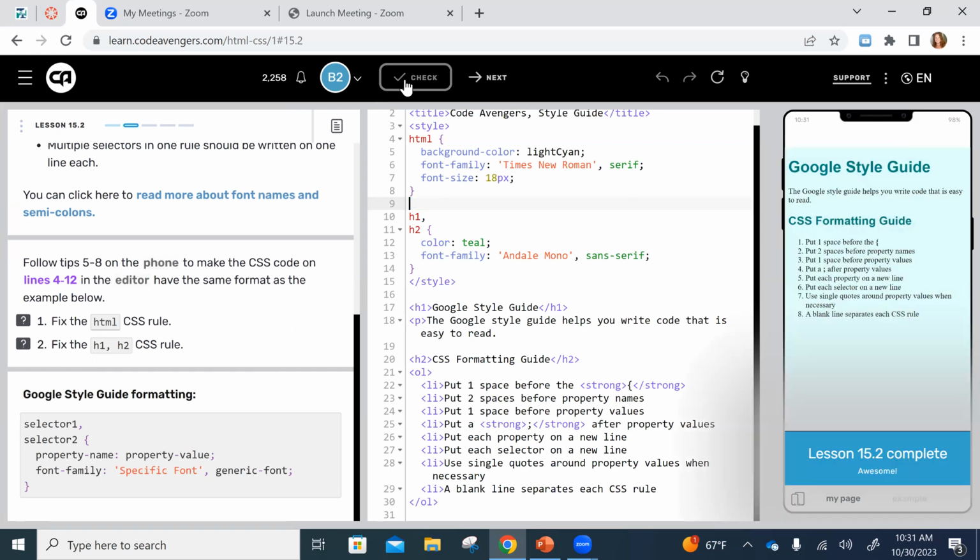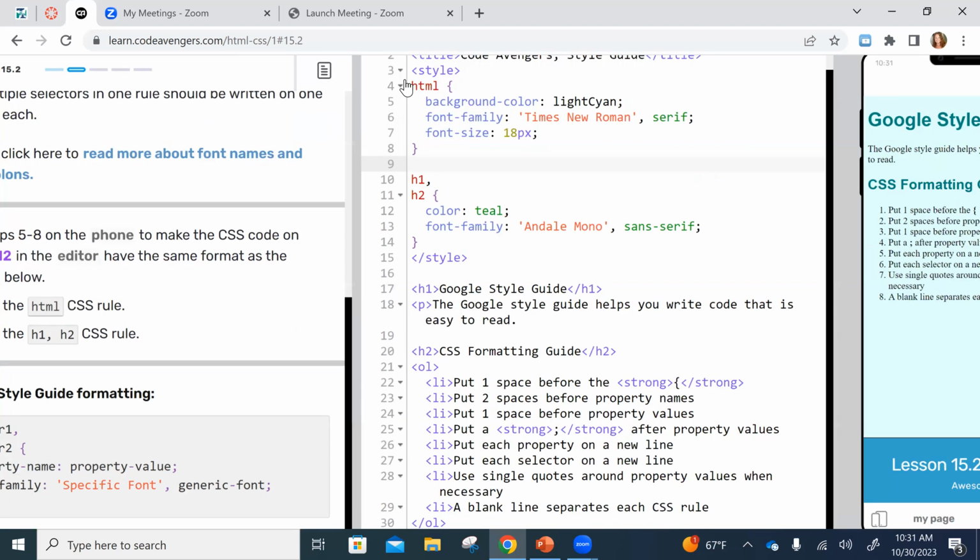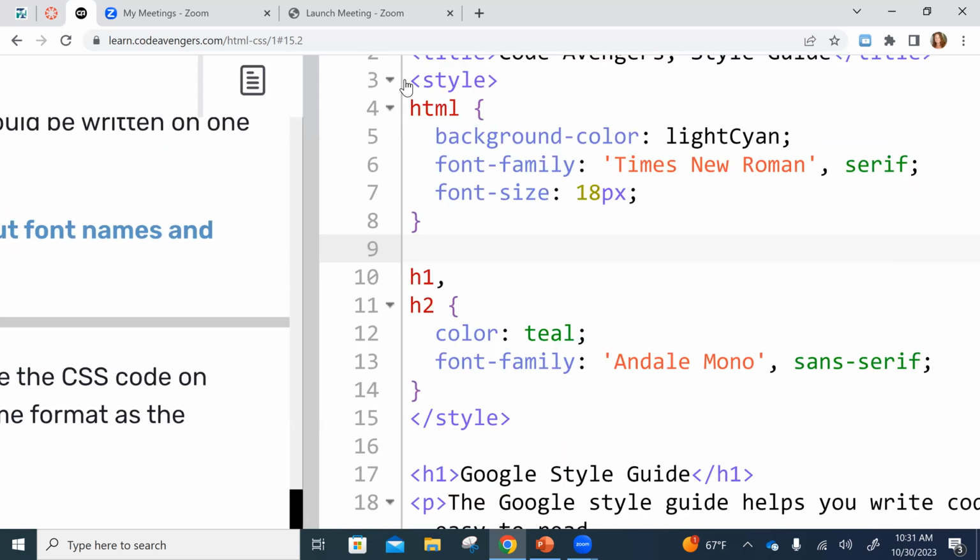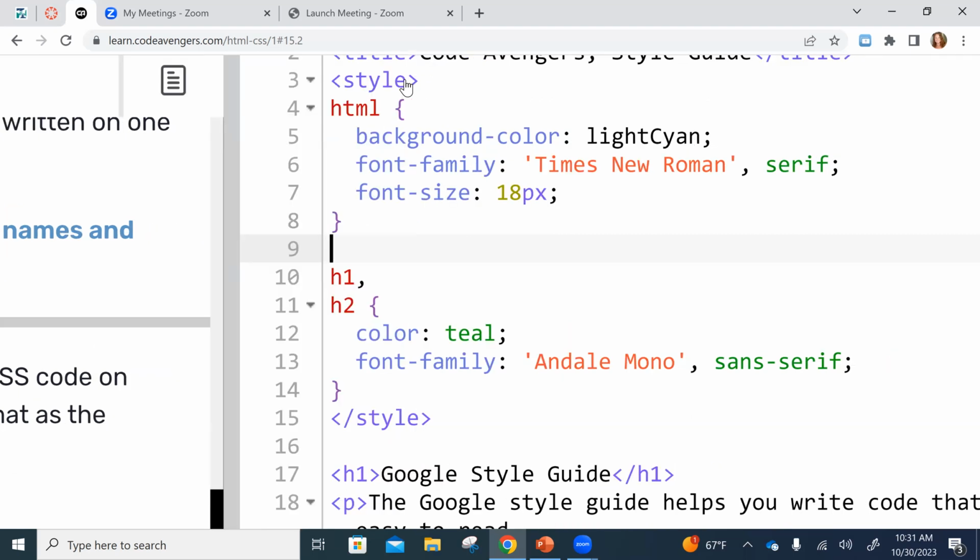And it tells me that 15.2 is completed. Anybody need me to stay here for a second? Okay, there's the two rules, and that's the way they should be formatted. All right, got a hand up, so I'm going to wait for a second. Is yours saying that it's wrong, Brenda Grace? Okay, let me pause. Zoom recording.